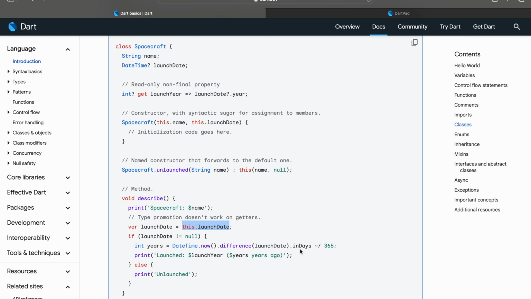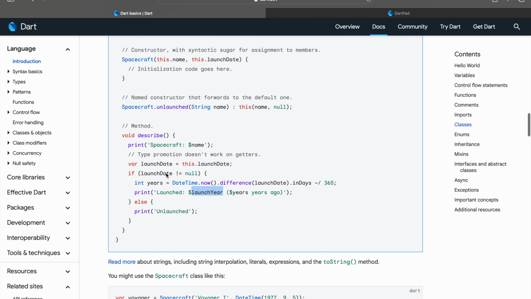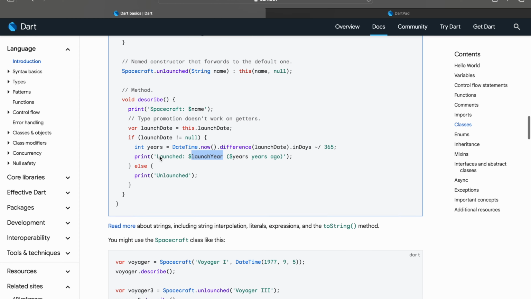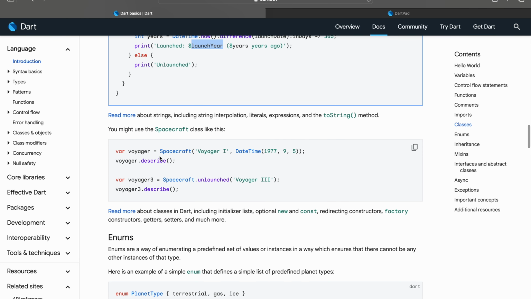So let's say you get like 900 days. You'll divide 900 by 365 and just discard the decimal portion of it, and then assign that value to years, which is the name of the variable of type int. And then it's going to print the same thing. So it says launched, and then it's going to print the launch year, and then it's going to say these many years ago, right? And this particular launch year is going to come from this particular getter. Otherwise, if the launch date is equal to null, it's going to print unlaunched. And this is how this method works for this particular class.